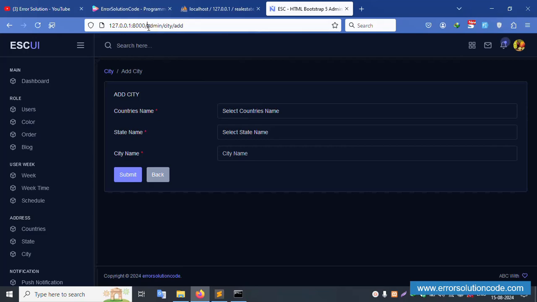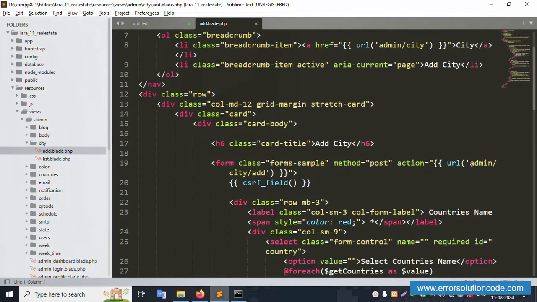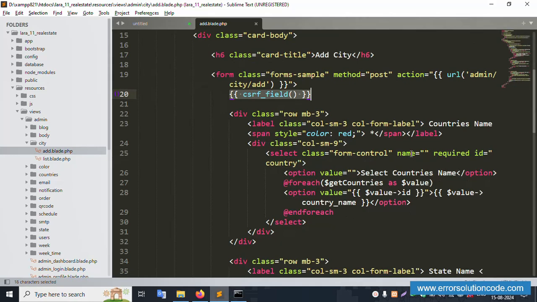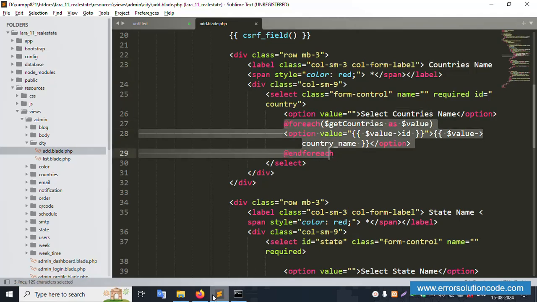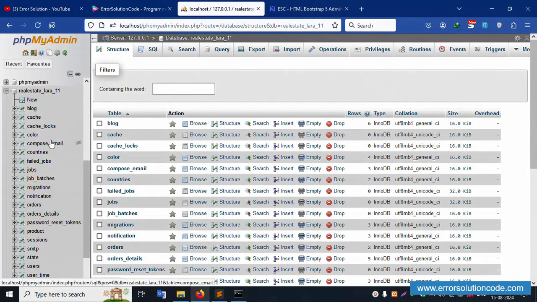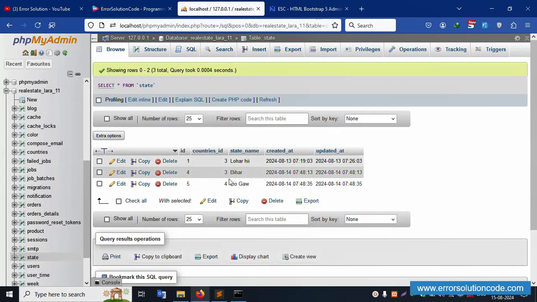This is the same URL, so I copy it and paste it here, along with the token. First of all, this is the country ID implementation. There is a country table, and inside it a state table. In the state table, this is the state ID, and inside it the country.